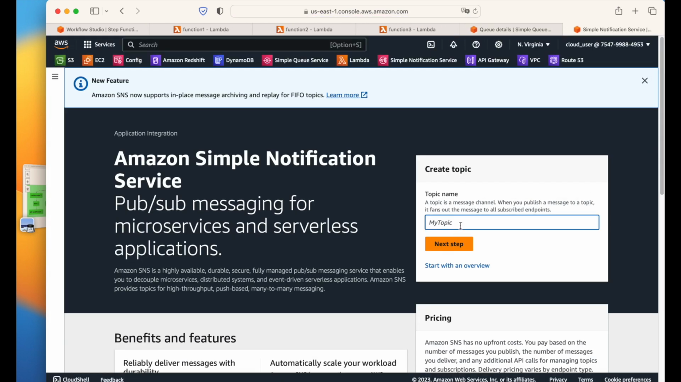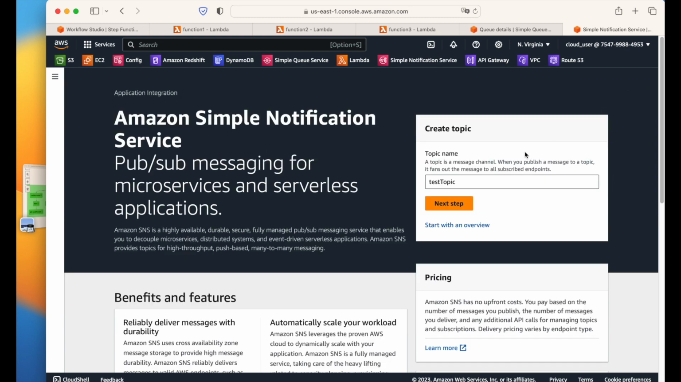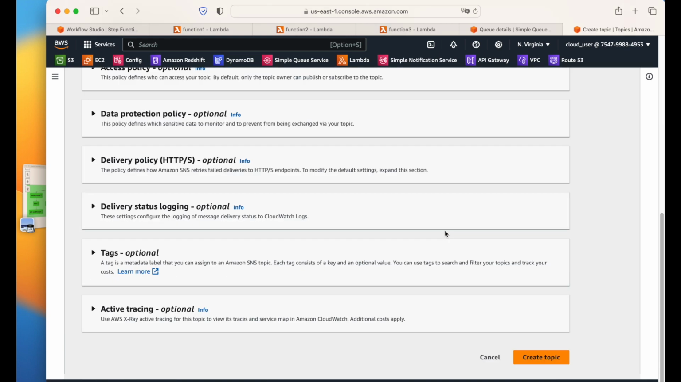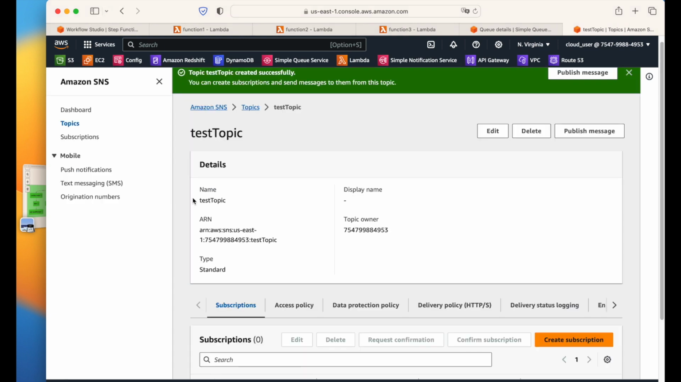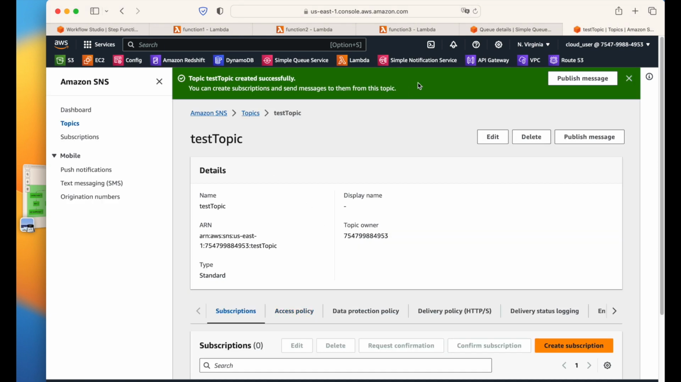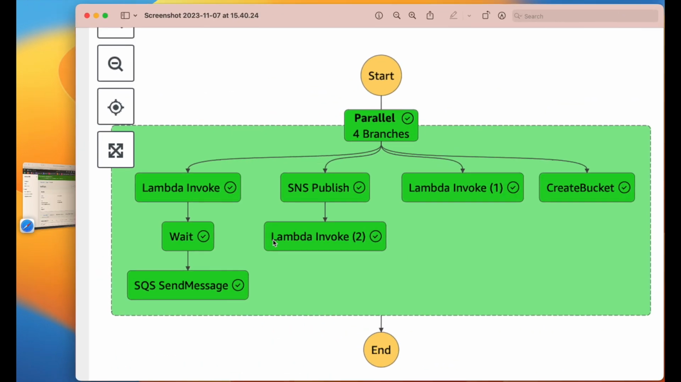I need one SNS topic, so I go to SNS and create one topic. You can create a topic from here. This is a very nice feature of AWS that we can create a topic just by giving the topic name, and that's it. We will create the topic and my topic is here. So as per our picture, our 3 lambda functions, our SQS queue and SNS topic have all been created. Now we will form the step function.